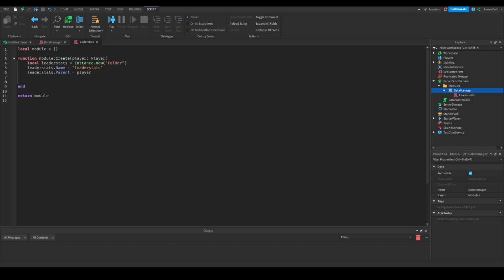Now we're going to create two int values. One of them is going to be cash and the other is going to be gems. These are just examples. They do not have to be this very specifically. Local cash, that's the first one we're going to be doing, equals Instance.new IntValue, cash.Name equals cash, and cash.Value. And then we're going to do cash.Parent equals leaderstats.